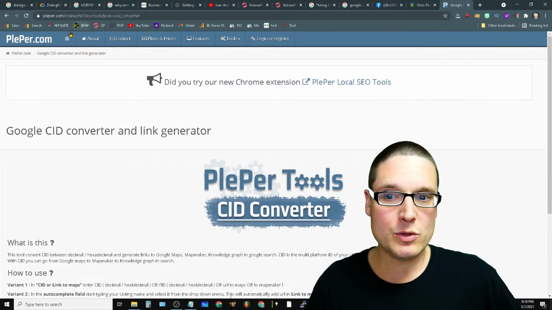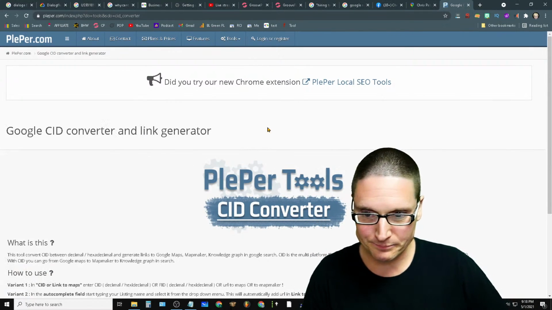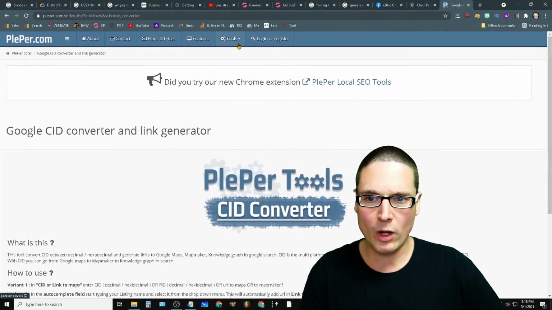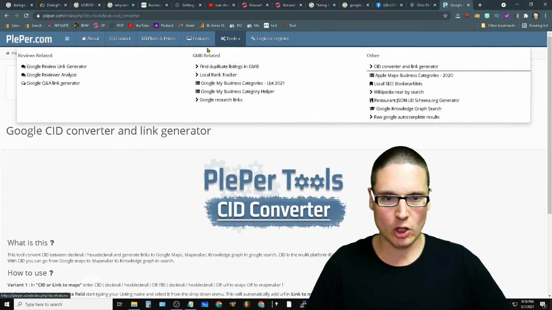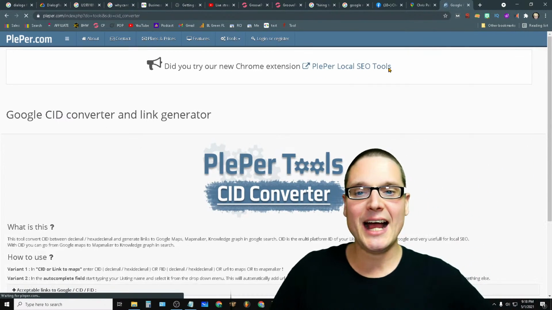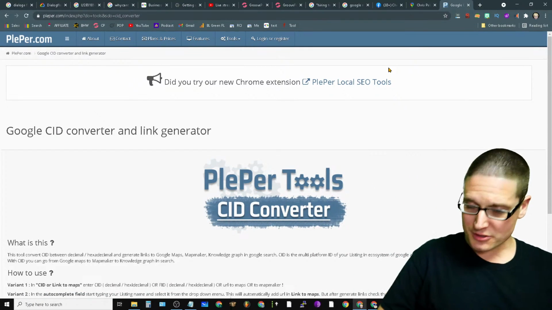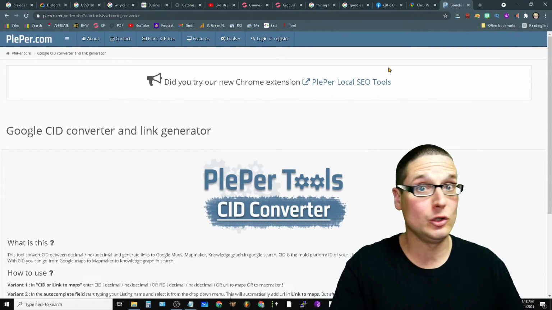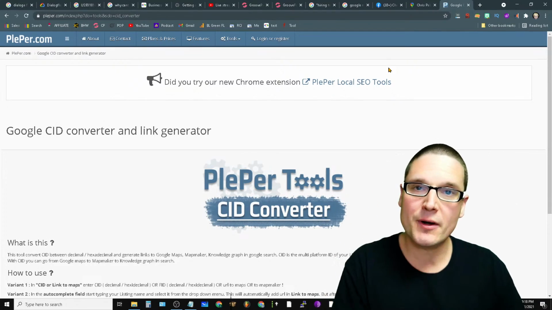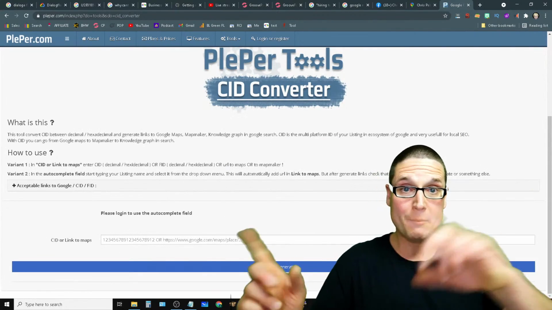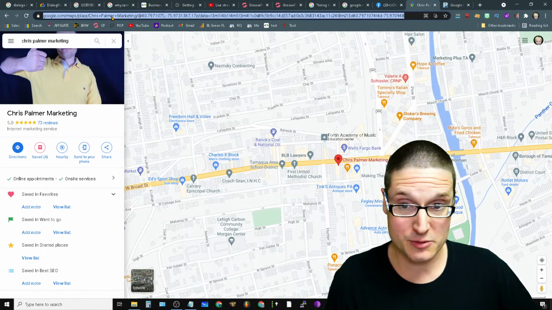So what you'll want to do is up here at the very top, there's a button, 1, 2, 3, 4, fifth one over, called Tools. Click on CID Converter and Link Generator. There are a lot of nifty tools in here that you can utilize, but for now, this is all we're doing. So remember that URL that we just copied, this big long one?